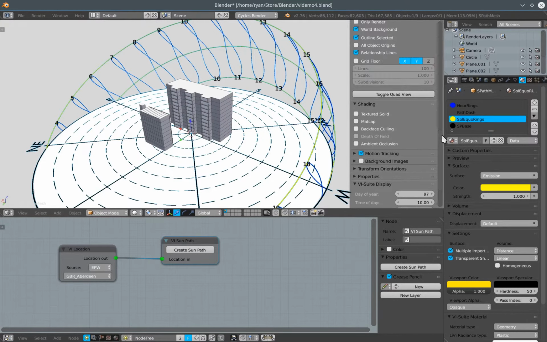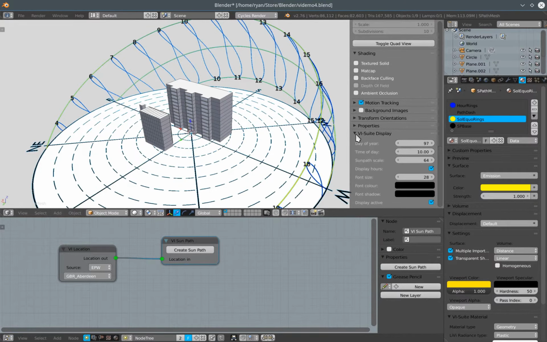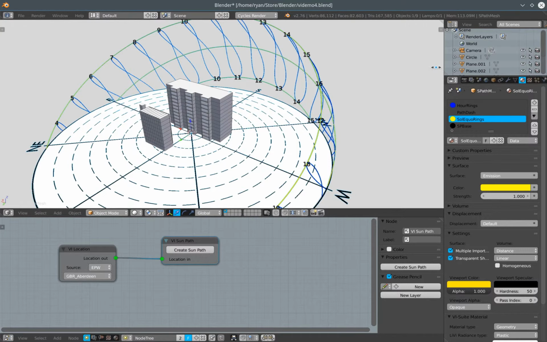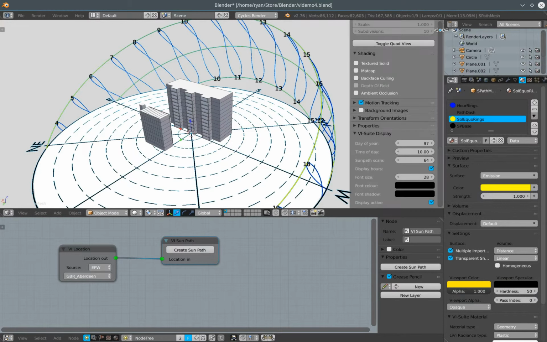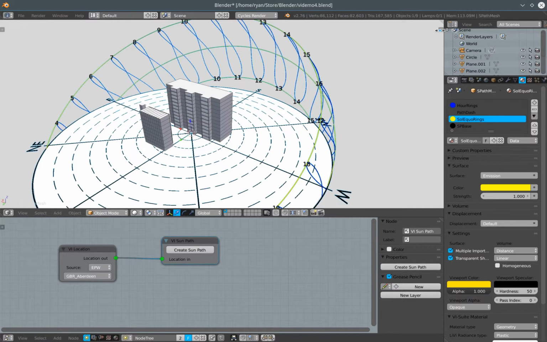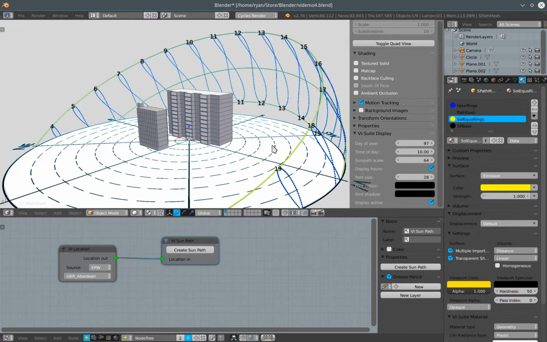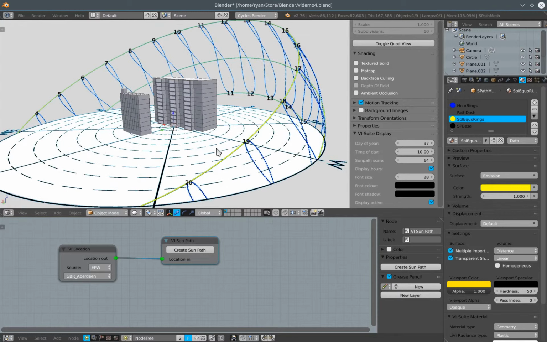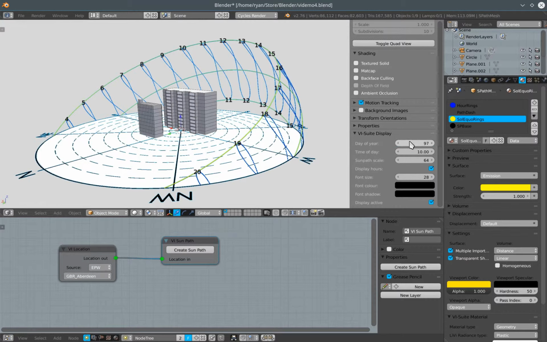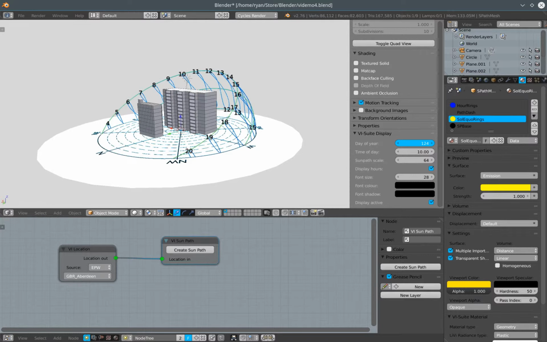Now, the sun path, once created, presents some options within this v0.3 display panel. And this v0.3 display panel is part of the 3D view properties panel, which we can open up with this little plus sign up here in the corner. At the bottom of this whole panel is a v0.3 display tab, and we can now control some parameters of this sun path. So we can, for example, control the day of the year.